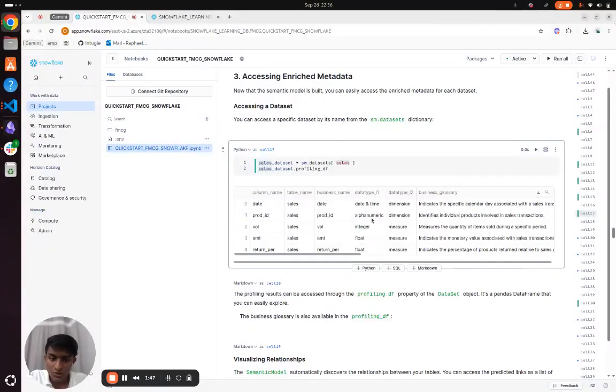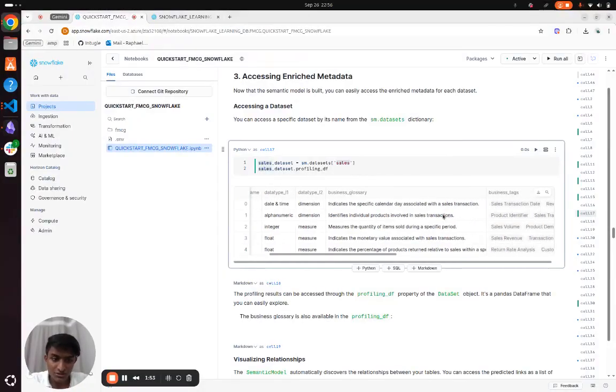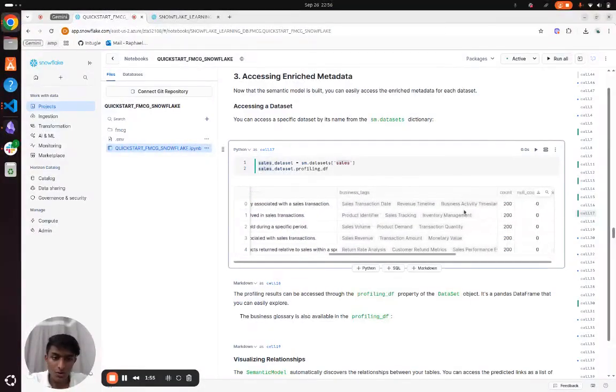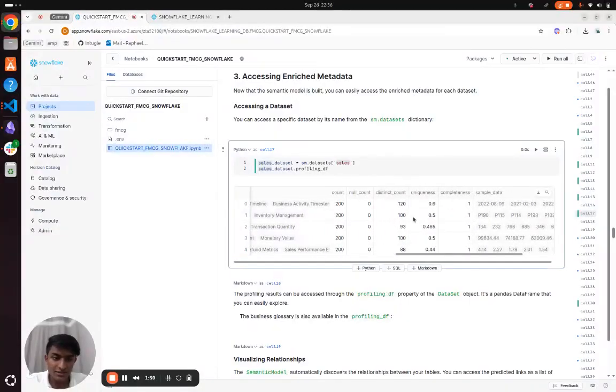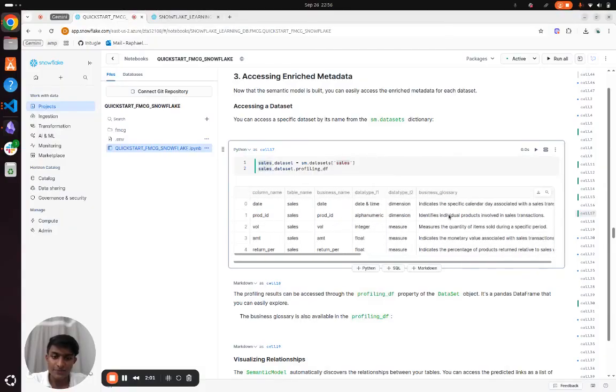We have what data type was identified. Was it a dimension or a measure? And we have the business glossaries for the particular columns, and all the business tags associated with it. We have some profiling metrics right here, and we have the sample data.